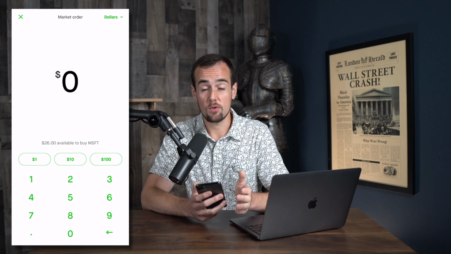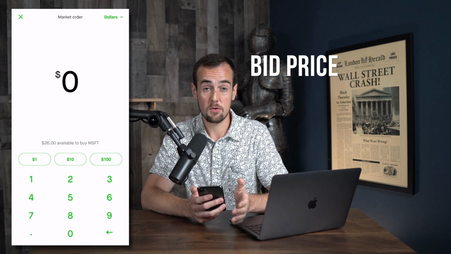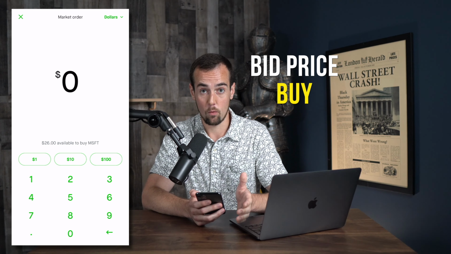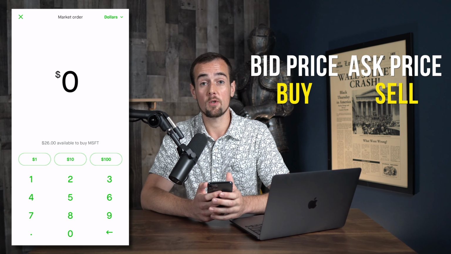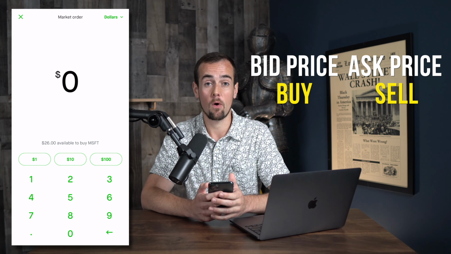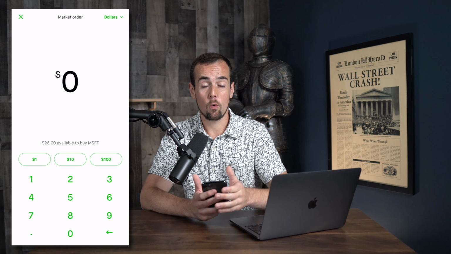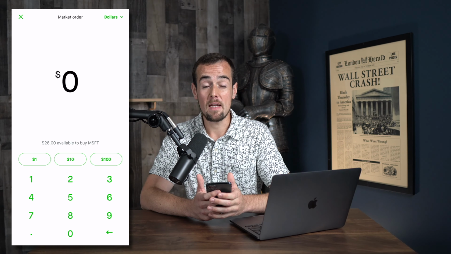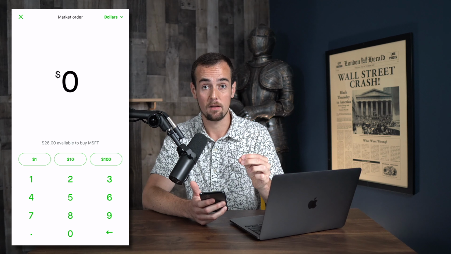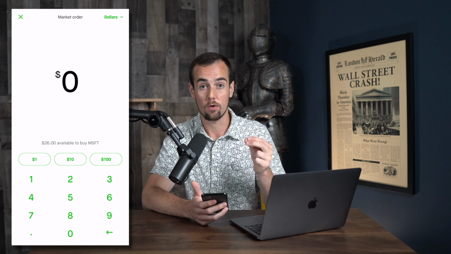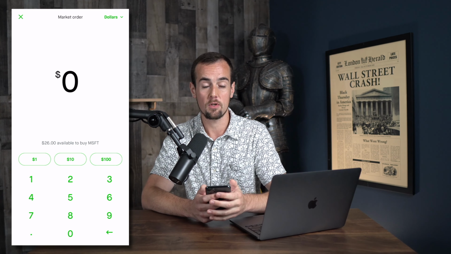It's usually just a few cents difference between the bid price, or what people are looking to buy the stock for, and the ask price, which is what people are looking to sell the stock for. So when you place a market order, it's going to fall in between those two. Market orders are best for those that are looking for immediate order execution, but if you wanted to specify the price exactly that you're buying or selling a stock or ETF for, that is when you would use a limit order.